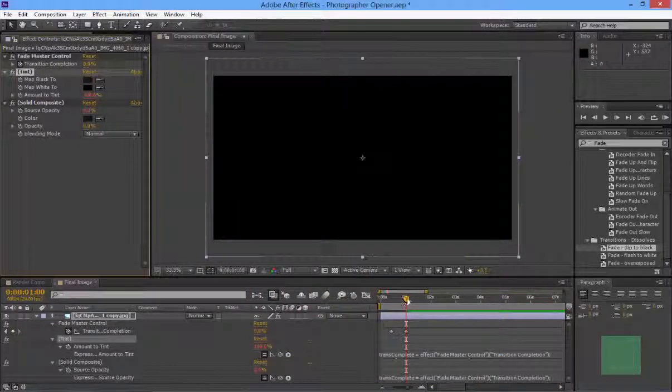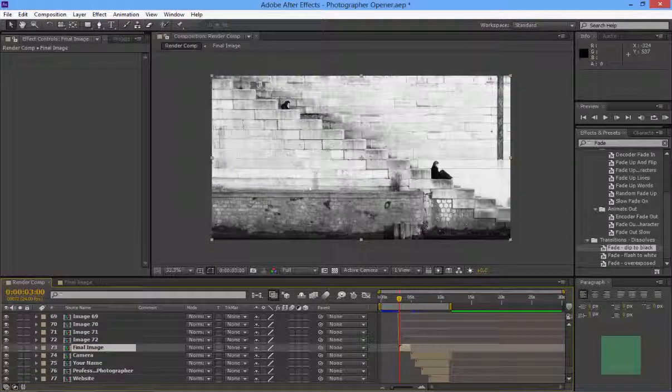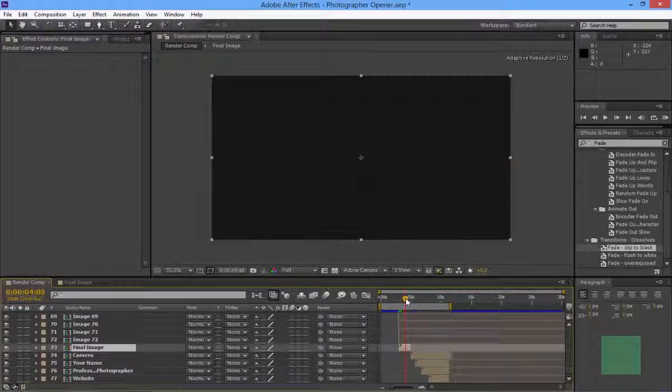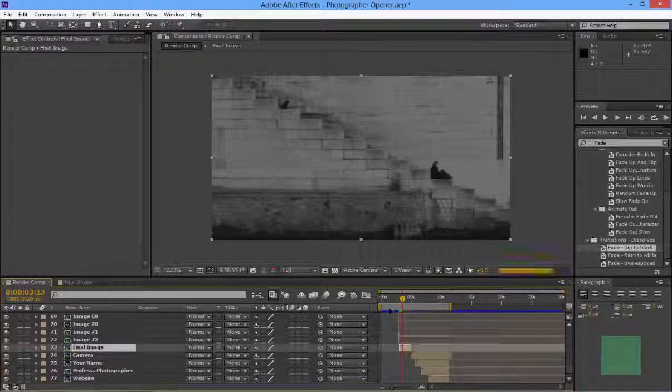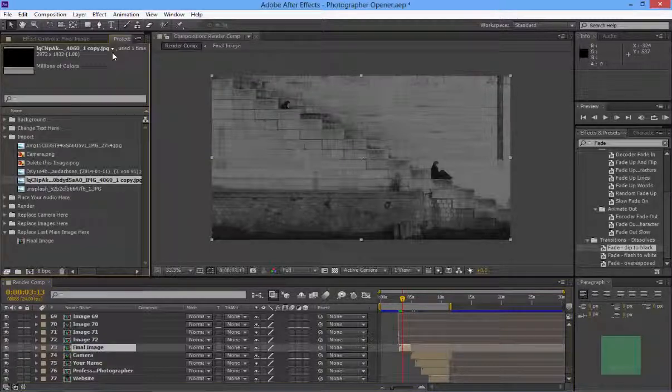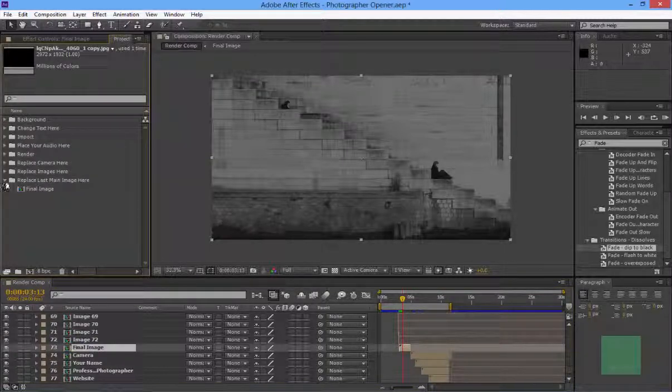Okay, so now let's see it in the final render. So it stays over here, it then starts to dissolve into gray color, and then your camera pops up from the upside. So okay, this is done. Just close this, go to the project again over here. So this is done. Now just let me tell you how you can change your name.